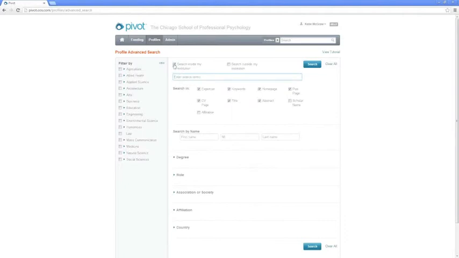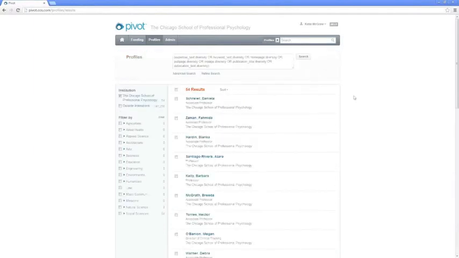So I'm going to search inside my institution for the word diversity, and let's see what comes up. This tells us that there are 54 profiles already entered in the system. These are faculty who have profiles on the Chicago School website, whose names and profiles have just been pulled into the system. So you could also find these on our website.